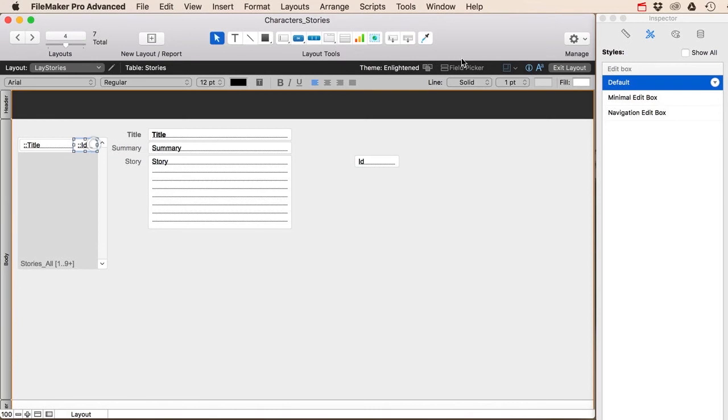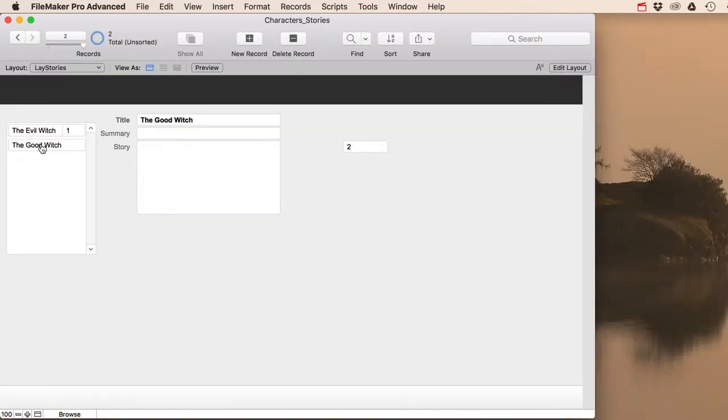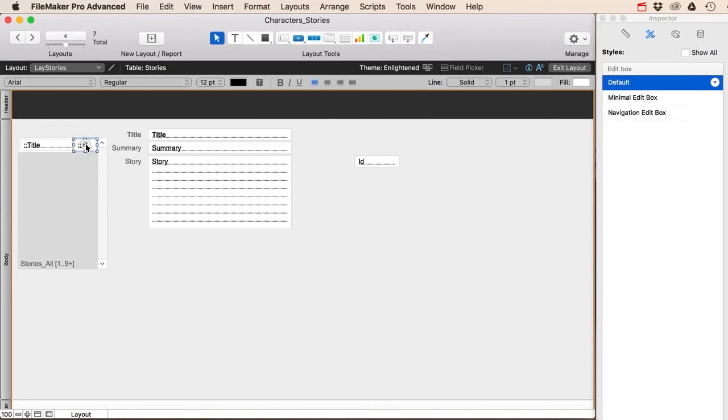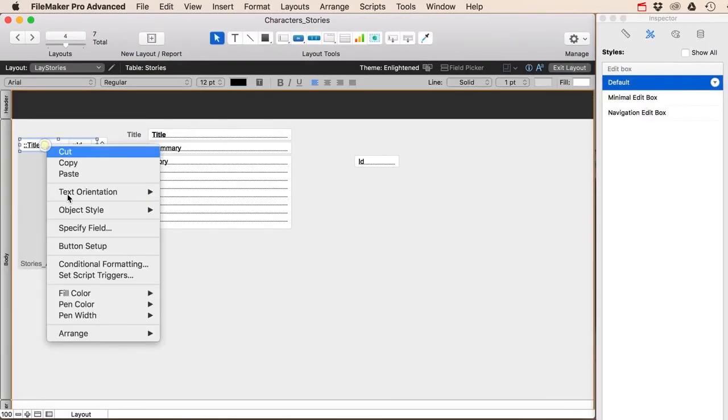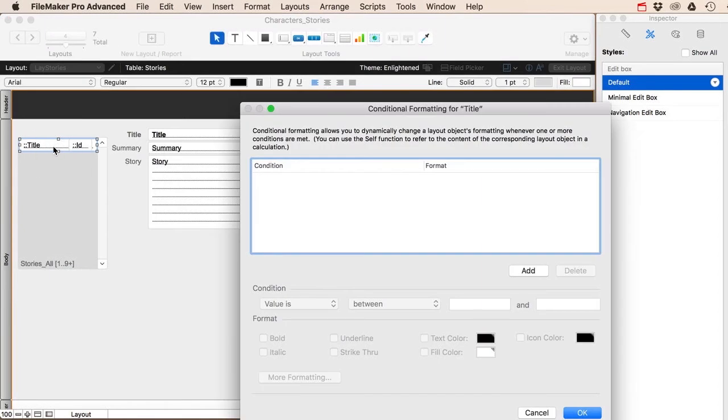Just to show you what's going on, oops, it's only showing up on one here. It's probably because it's too close to the edge or something. There we go. So basically what's happening is if we select one like the good witch, which has ID number 2, then I'm going to my record which has ID number 2. So the thing that is the same in both of these is going to be the ID, of course the title as well, etc. But we can use the ID, and we can basically use conditional formatting to say if the ID of this one is the same as the ID of this one, then I want to do something.